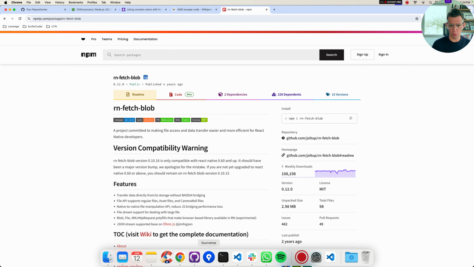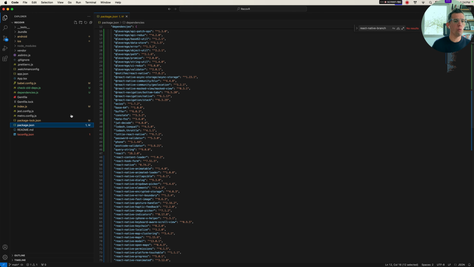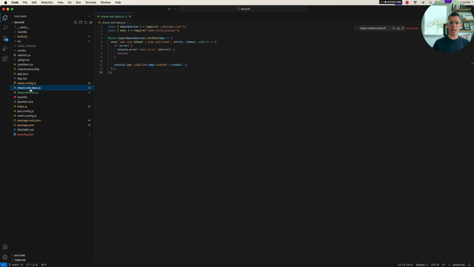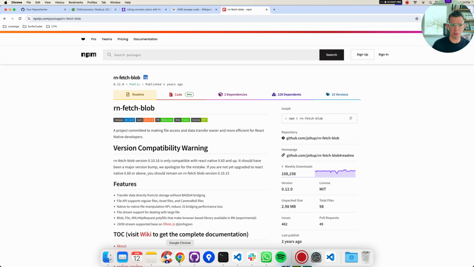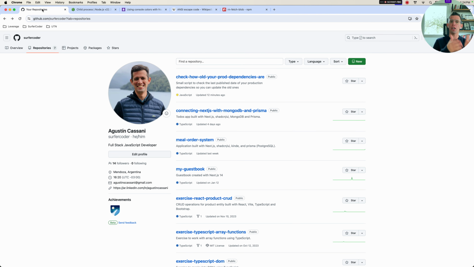So what I came up with was this check-all-deps script. I have created a new repo. Let me show you. It's called check how old your prod dependencies are. You know that I really like quite descriptive repo names, because at first glance you can check it and say, okay, I know exactly what is happening. Otherwise, you have the description: a small script to check the last published date of your production dependencies, and when they are too old, go ahead and change them.